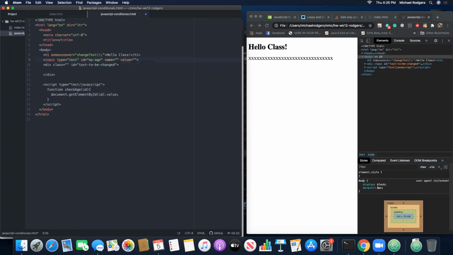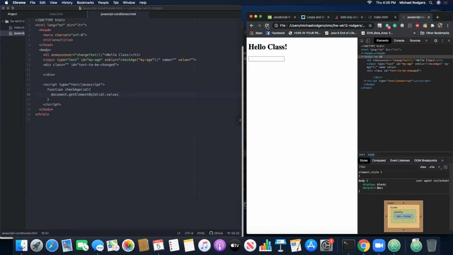My age. And what I want to do is, on blur, which means when my mouse leaves or when the cursor leaves the input, we want to call the function. And the function we're going to call is check age. And we're going to go ahead and pass in the ID, my age. Okay, let's refresh this a little bit. We got an input, type something, on blur, something should be happening.